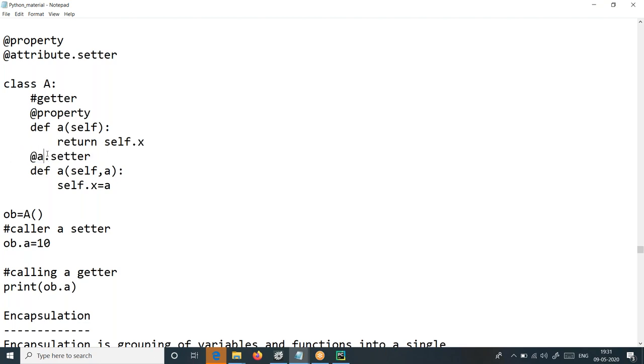When you say @a.setter, that means whatever the attribute name is, the setter name that you are trying to use here. Attribute dot setter. Whatever the attribute, you can also cross-check after that. I'm just giving you a quick walkthrough to get a quick idea. Whatever name this setter method has, you are taking it as an attribute and making it a setter.